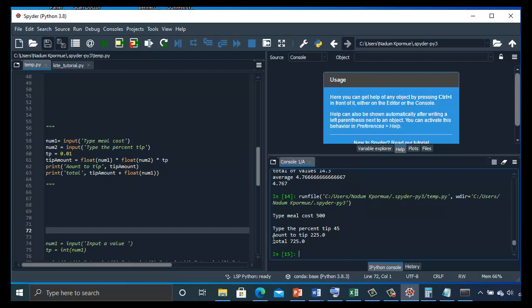So we now have the amount to tip, which is 225 naira. So the total amount of money I'm going to give to the sales girl or sales guy will be 725 naira. So I have added an additional 225 naira. I have dashed the sales person 225 naira. So 225 naira is 45% of 500 naira. That is what this program is talking about.